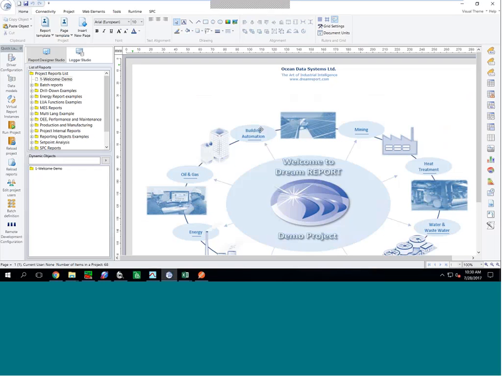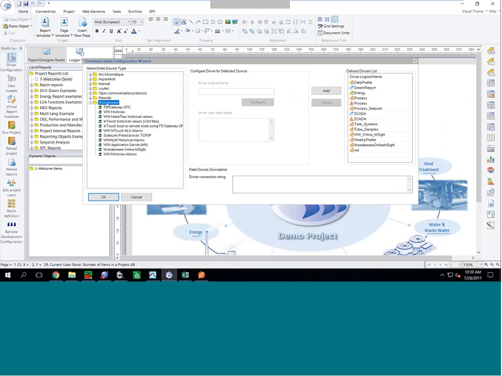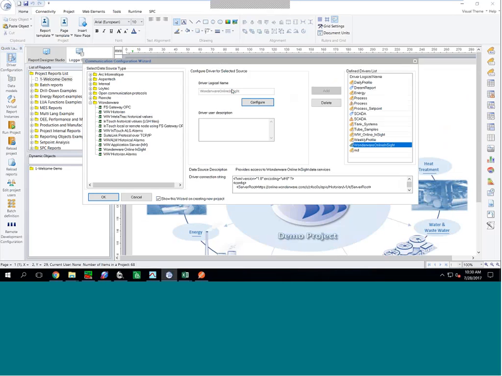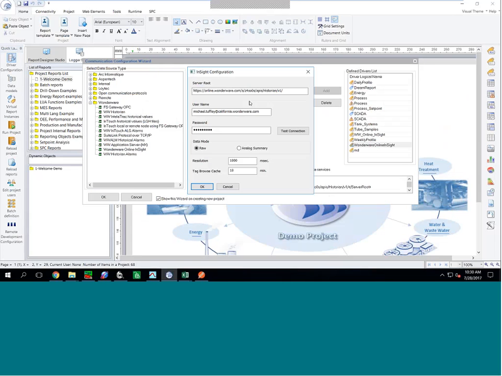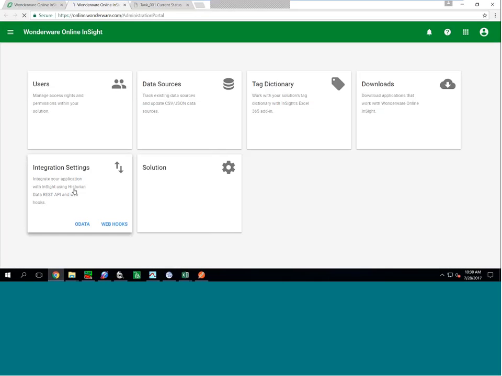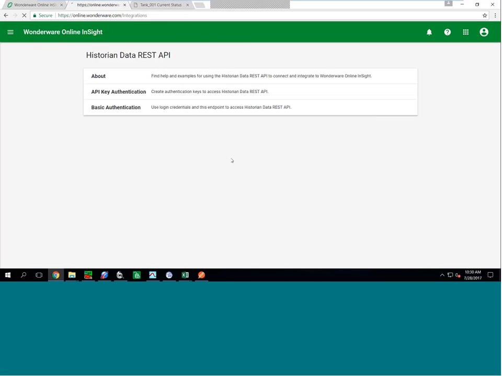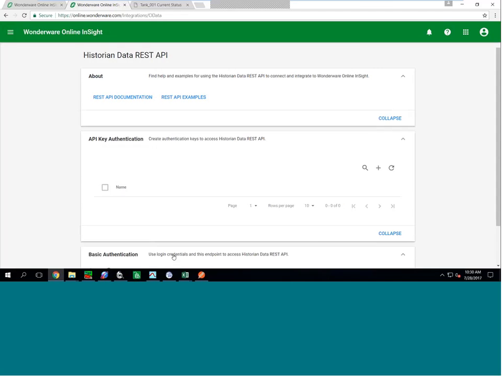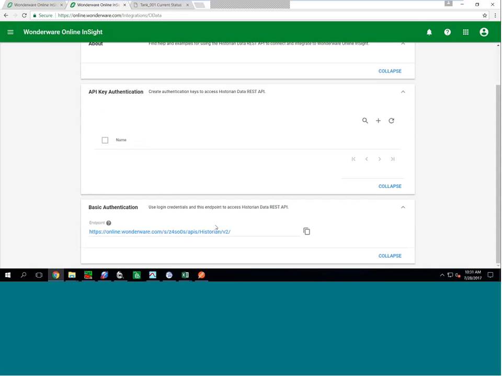So when I open up this demo report, I'll go into driver configuration, and under Wonderware, you'll notice Wonderware Online InSight. I've already created one here, so I'll show you. You just designate a name for the driver, go to configure. This API is available in the administration page. Under basic authentication, it'll give you a unique API that's unique to your user.